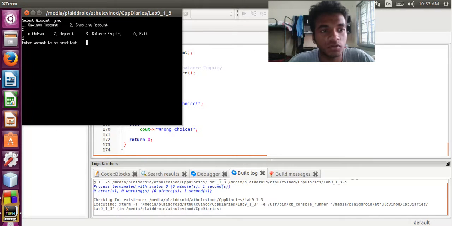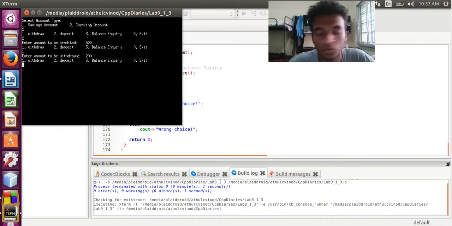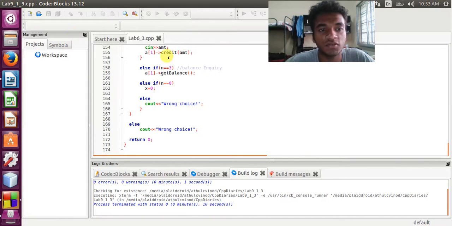Deposit 500 and withdraw 200. Check the balance, then we'll type in 0 to exit. That's the end of the program.